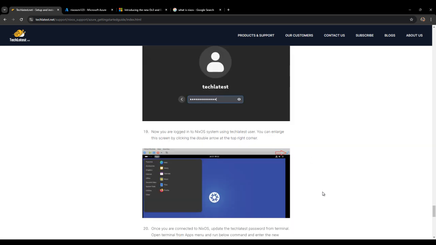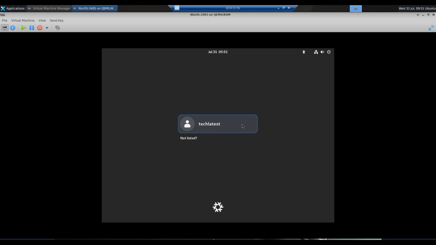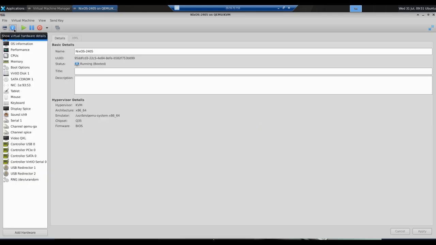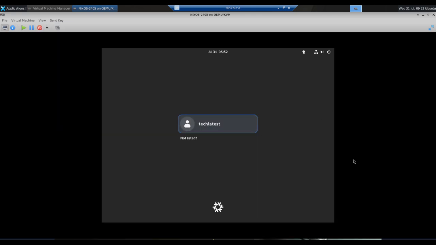Basically, if you click on this box, it will open this screen. Then if you click on virtual hardware edit, you can see a lot of stuff, OS information and other things. This is the power button, and if you want to shut down your VM, you can use this button. If you want to send keys, you can use this button. If you click on view, you can click on console.